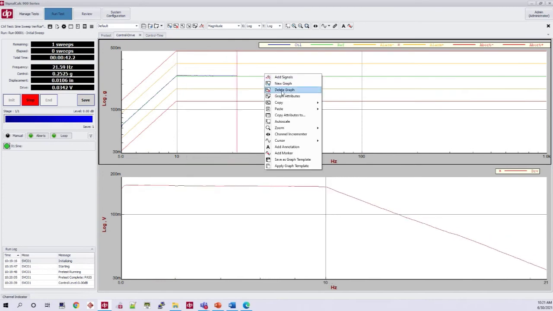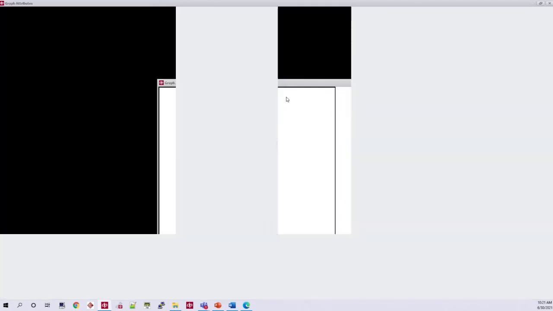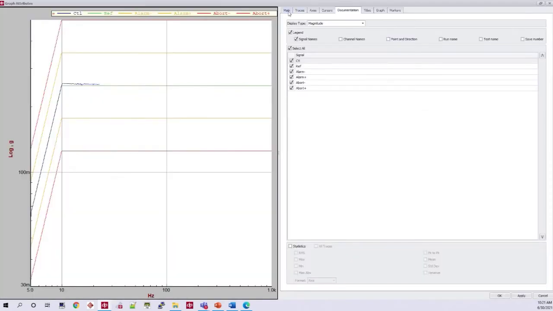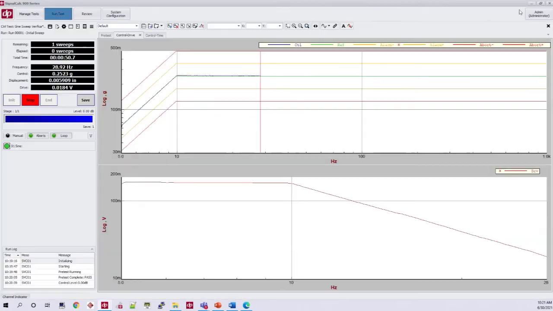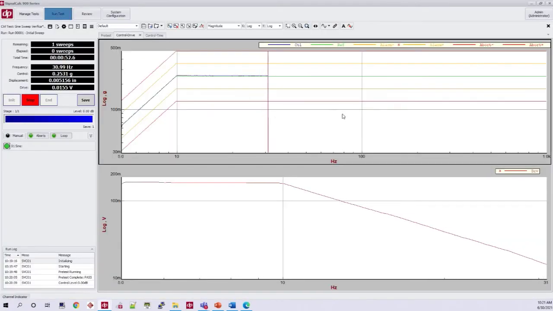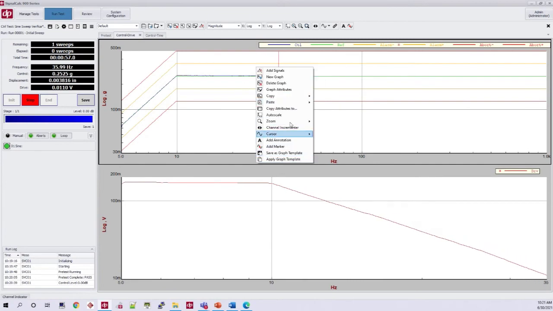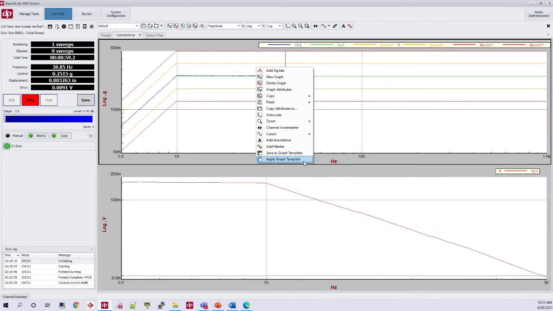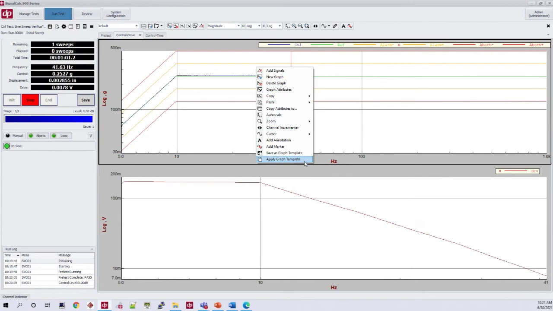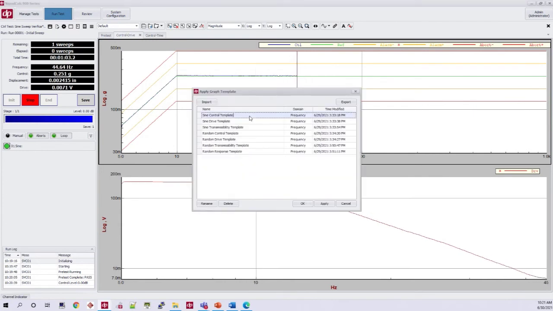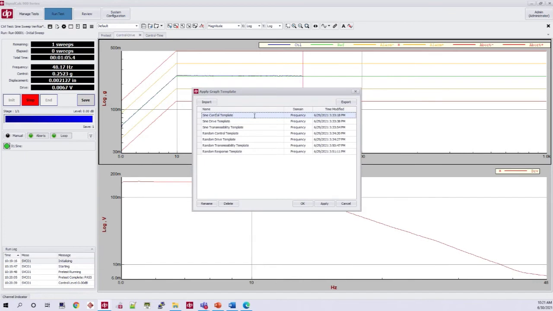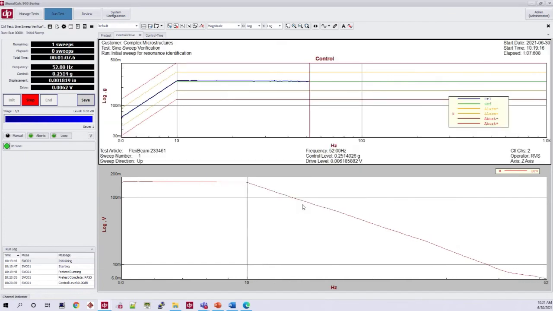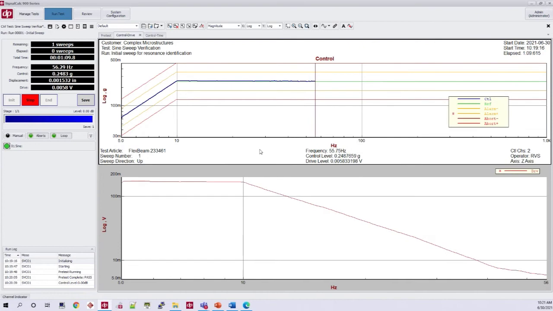If I right-click on the plot and go to Graph Attributes, I can configure pretty much every single detail of the plots: the titles, the colors, the annotations, any test parameters I want to display on them. But I've already done that before this, and I saved my plot configuration as a graph template. So I'm just going to right-click on my plot and say Apply Graph Template, and I can select my sine control template. And boom, my plot is now configured as I want it.